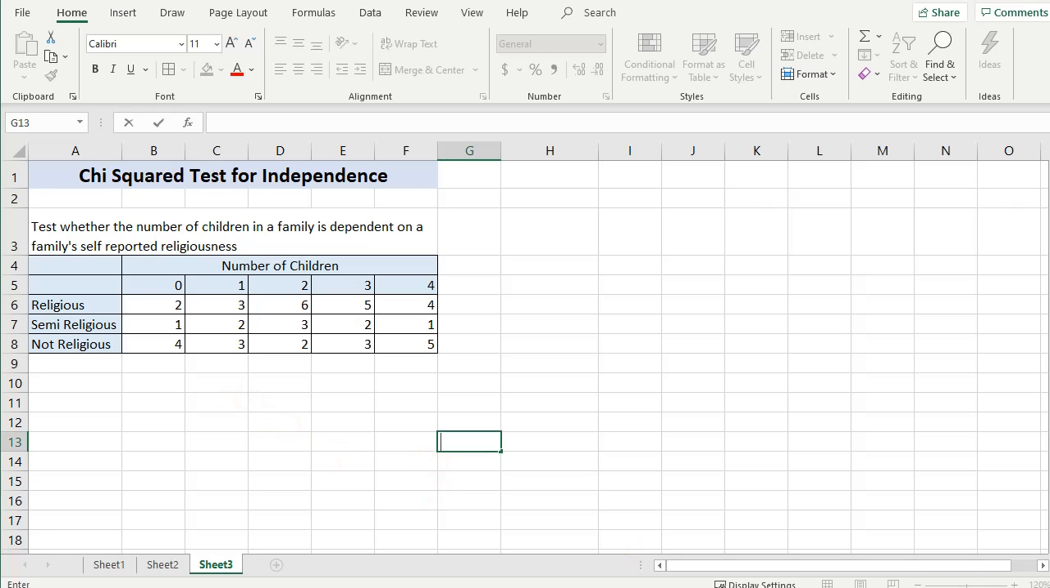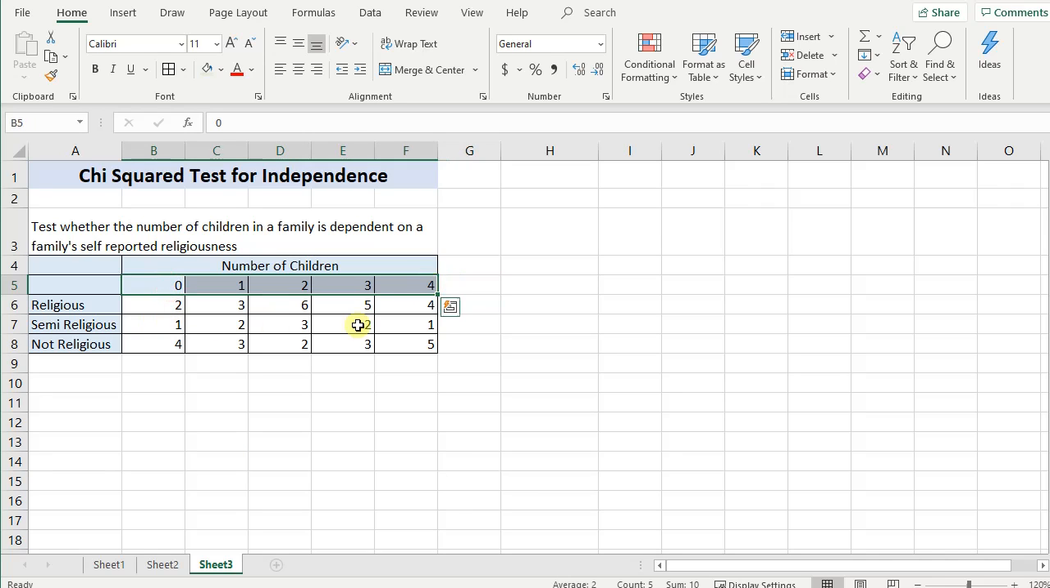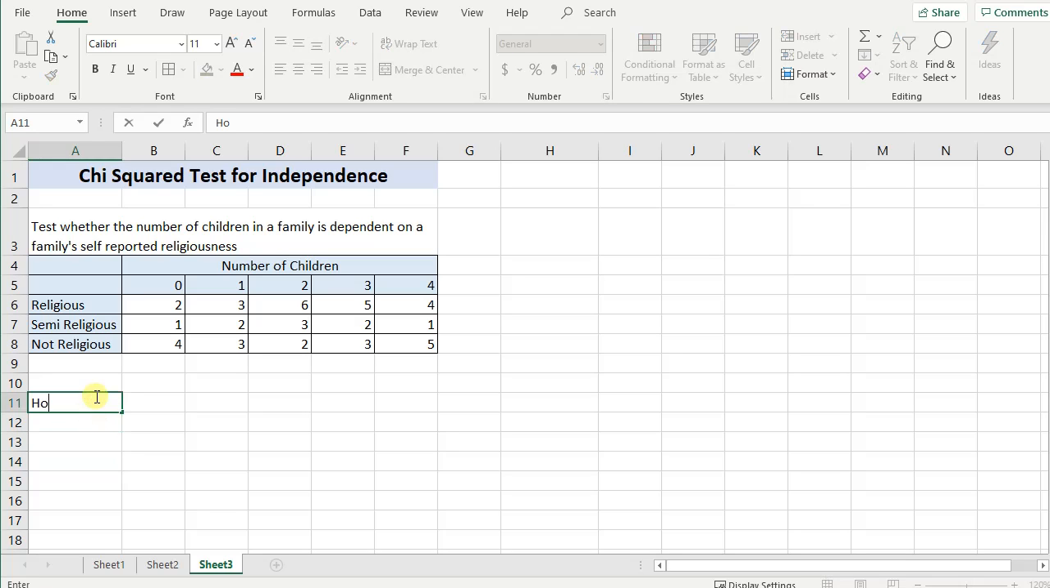Alright, in this video we're going to discuss how to conduct a chi-square test for independence. I'm going to do this using an example where I have families that have told me the number of children they have in their family and their self-reported level of religiousness. So they're either religious, semi-religious, or not religious, and they either have 0 kids, 1 kid, 2 kids, 3, 4 kids. Okay? And what we want to test here, our null hypothesis, is going to be that the number of children is independent of religiousness.